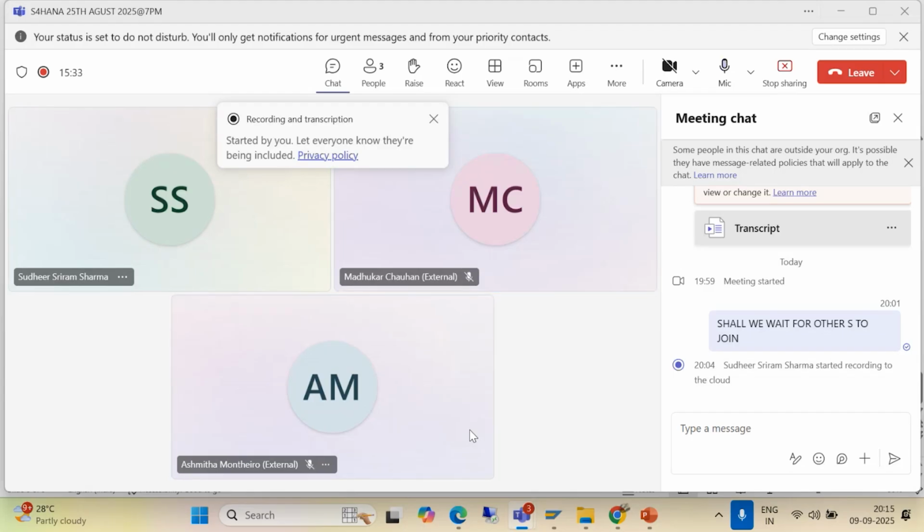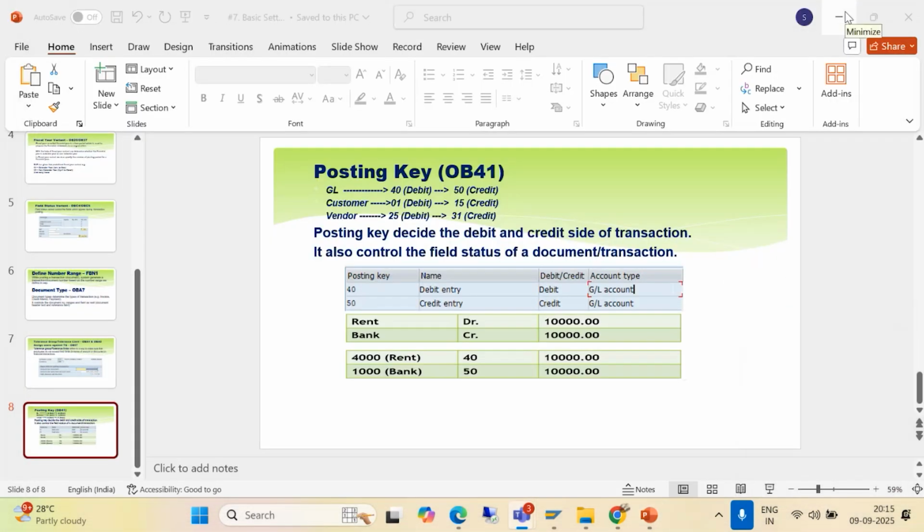Casually we give the debits and credits. The system will take debit as posting key 40 and credit as posting key 50 in a GL account. When you enter the GL account, the system will take the debit posting key as 40 and the credit posting key as 50 in SAP. Okay, is it clear for all of you?